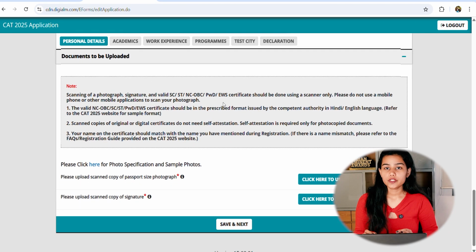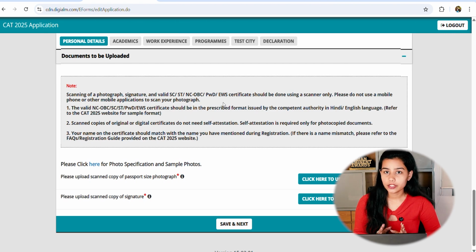Now if you take care of just 2 to 3 things properly before uploading your photograph and signature, I assure you that your documents will be accepted really quickly. So the first thing is that the format of your photograph and signature should be either in JPEG or JPG format. The next thing is that the maximum file size of your photograph should not exceed 1 MB and the maximum size of your signature should not exceed 80 KB.